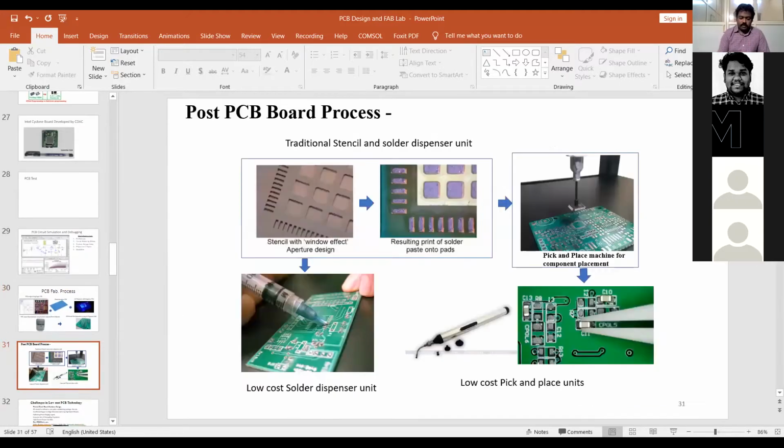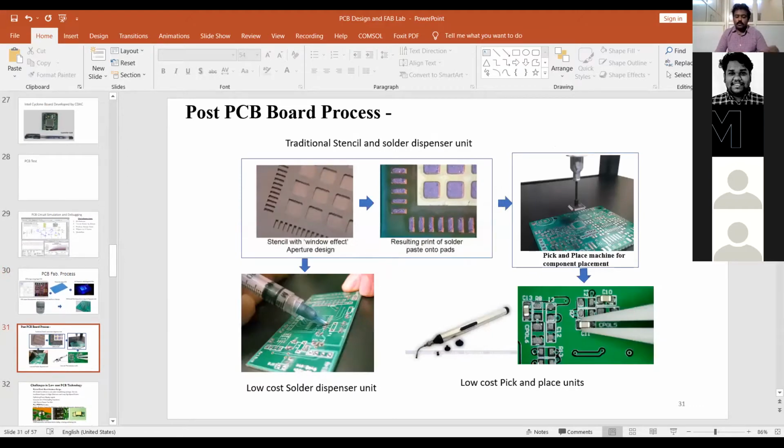Okay. After the PCB process, once I have made the PCB and I have a stencil, I keep the stencil on it and put the solder paste, so wherever the pads are, solder paste is deposited. The resulting solder paste on the pads will be like this. Then I go for a pick and place machine, which places the legs of the components on top of the paste on the pads wherever required.